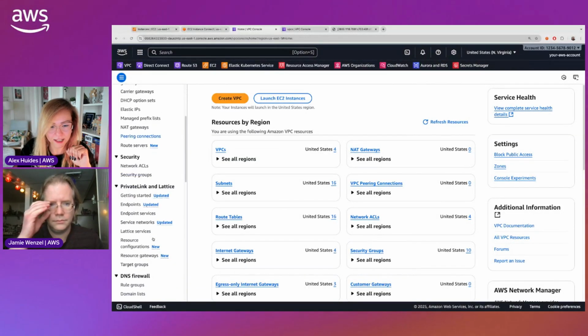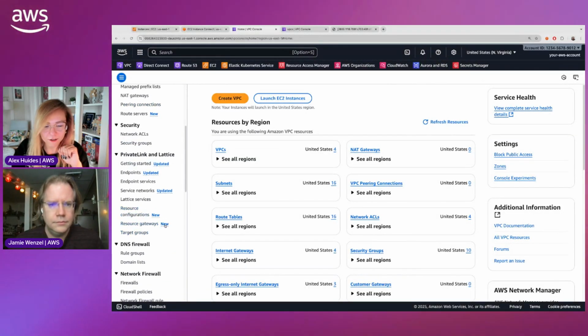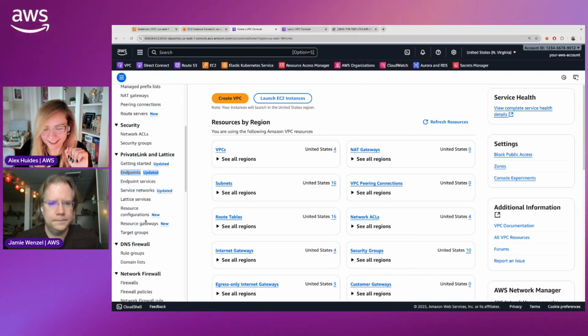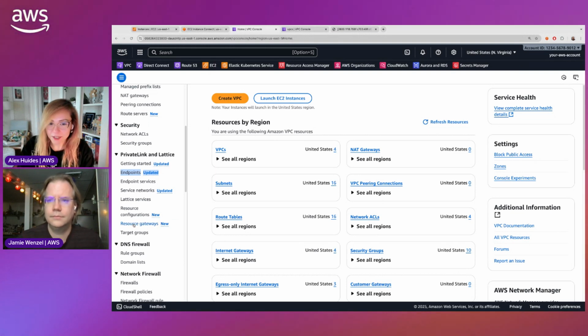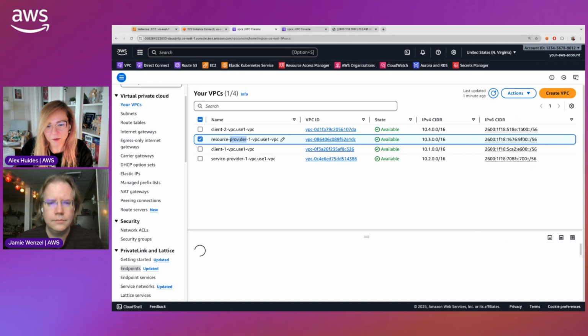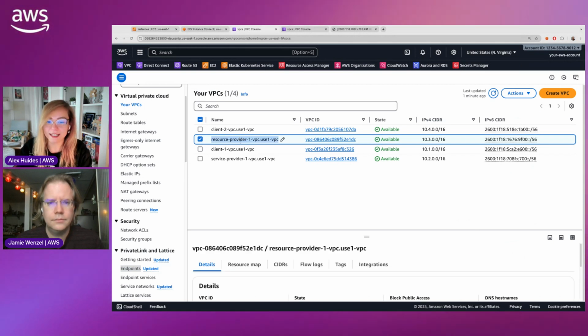So if we scroll here to private link in Lattice, you folks see that I have resource gateways are new, resource configurations are new, and endpoints are updated. So we'll get to endpoints at the last demo, hopefully, if the gods of demo help. What we need to do? Well, first, let's review our VPCs. We have our resource deployed in a resource provider VPC.